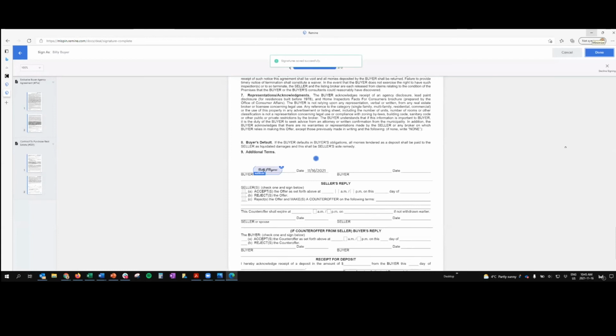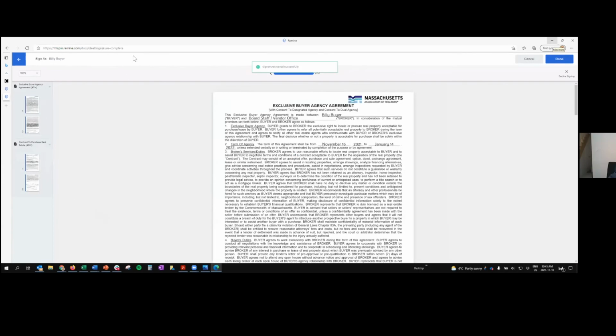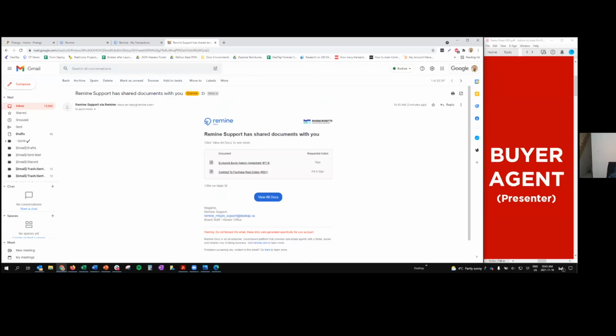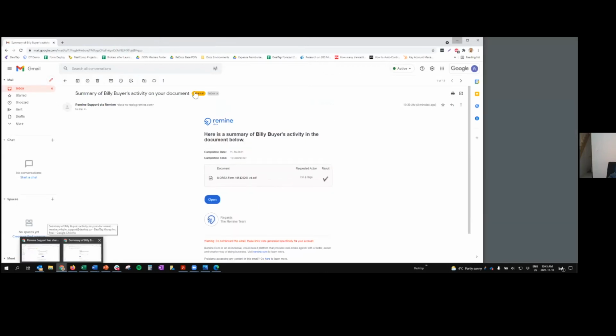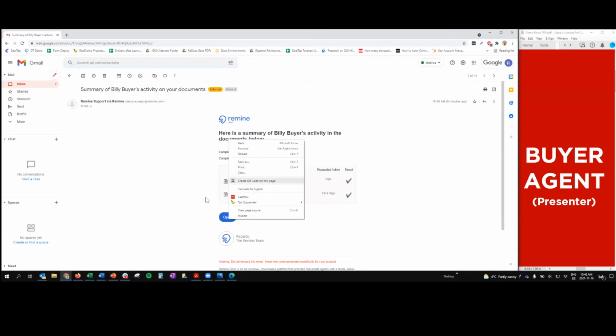And then I'm back to being the buyer agent. Okay, so obviously all I've done now is I've drafted an offer, I've signed it myself as the agent, and I've sent it to one buyer for them to sign. Okay, when I come back to my email here, let me go there. So I can see that Billy has opened my document at 10:44, and here is the summary of what he's done. So I'll open this up right now.